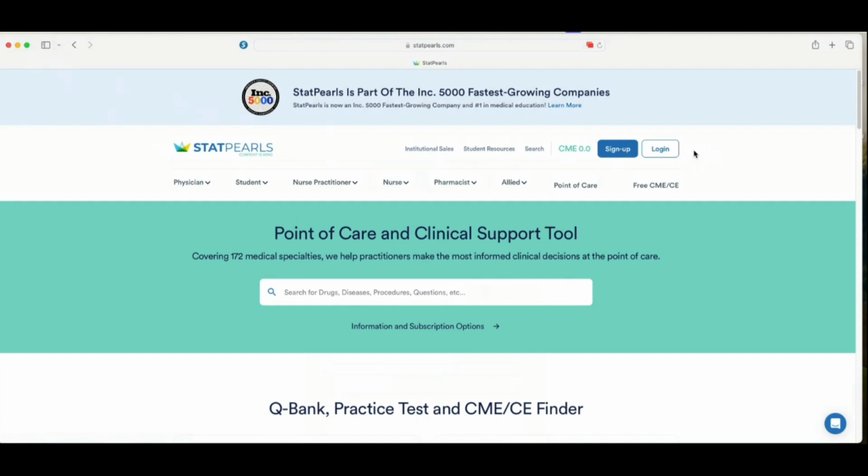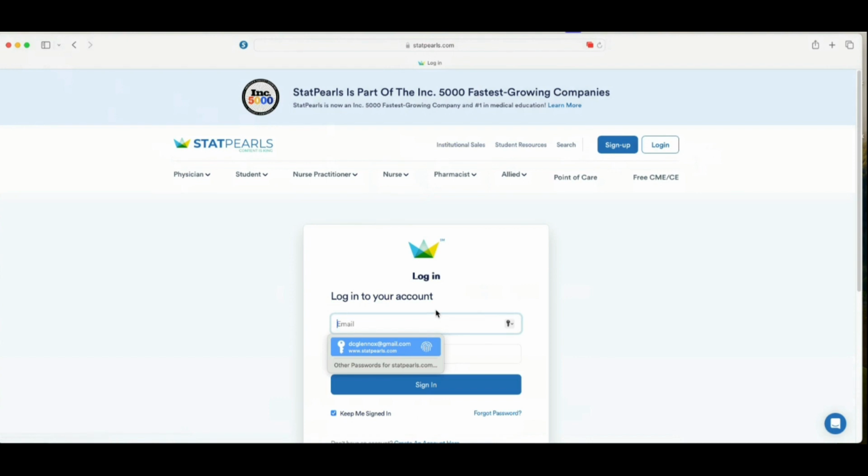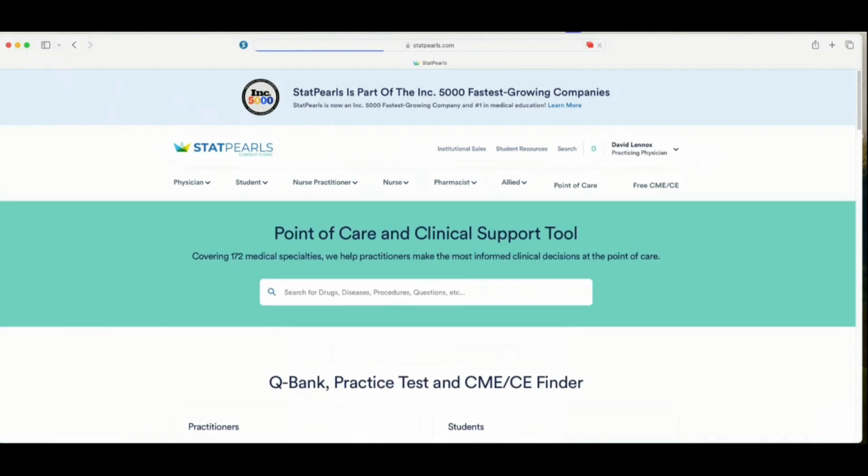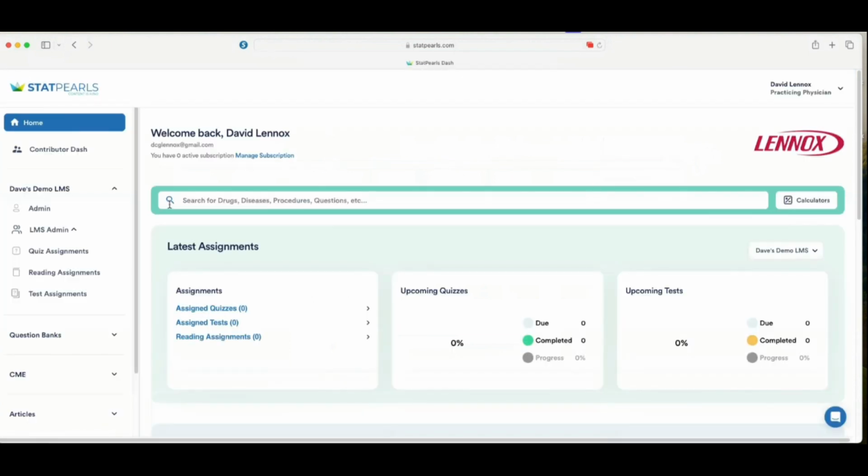To log in to access your StatPearls question banks, continuing medical education, or article search, simply go to your login button, enter your email and password, go back up here to your drop-down and access your user dashboard.